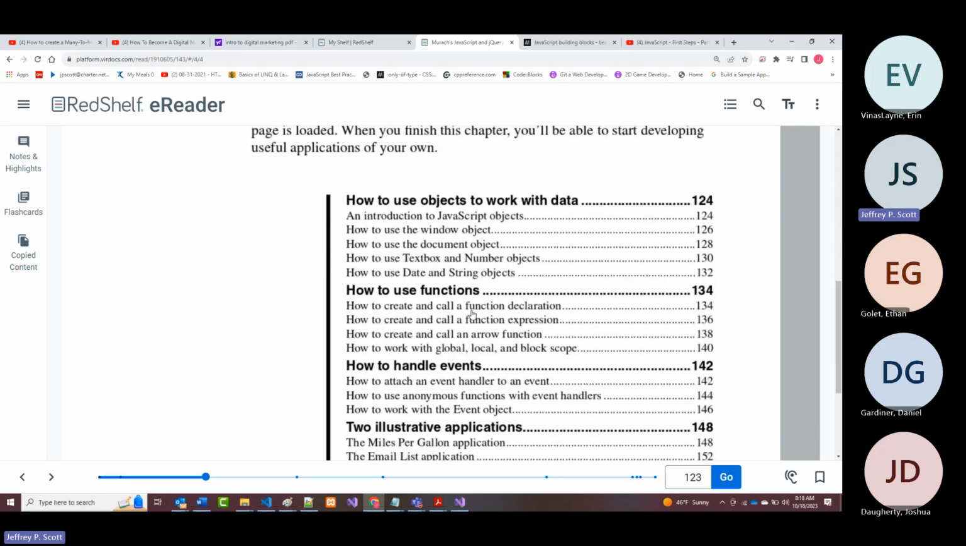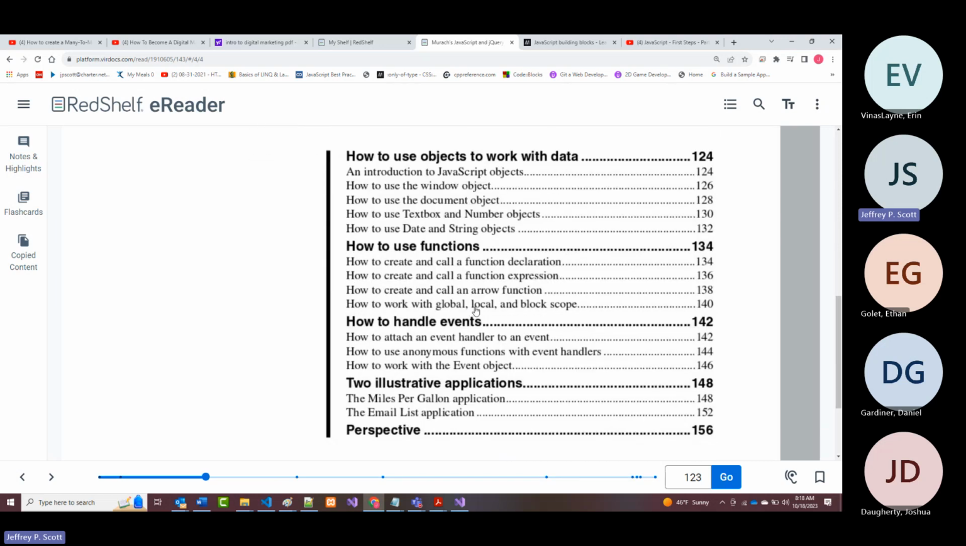As you can see, this chapter is really broken up into three areas. I'm not talking about the illustrative applications at the end. Yes, of course, we'll go over those. But first, we'll talk about the use of objects to work with data. You might find that confusing, and a chapter much later in the book will talk about how you can create your own objects. These are built-in things that are available to you in JavaScript for you to use as you see fit. It's about 10 pages or so.